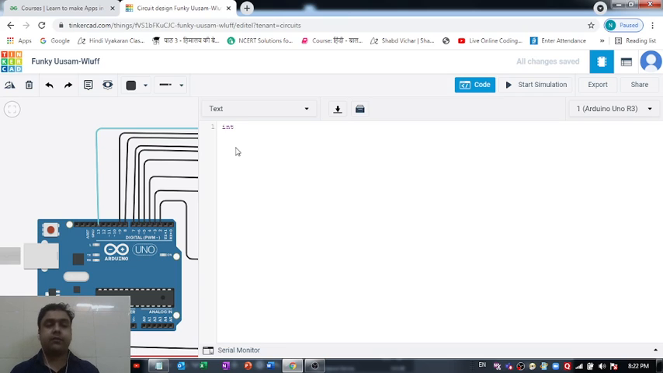Then let's define 8 variables first, because we have 8 different push buttons. For each of those 8 push buttons, we are going to have one variable each. So int b1 is equal to 2, then int b2. We can just copy it and paste it over here like this.